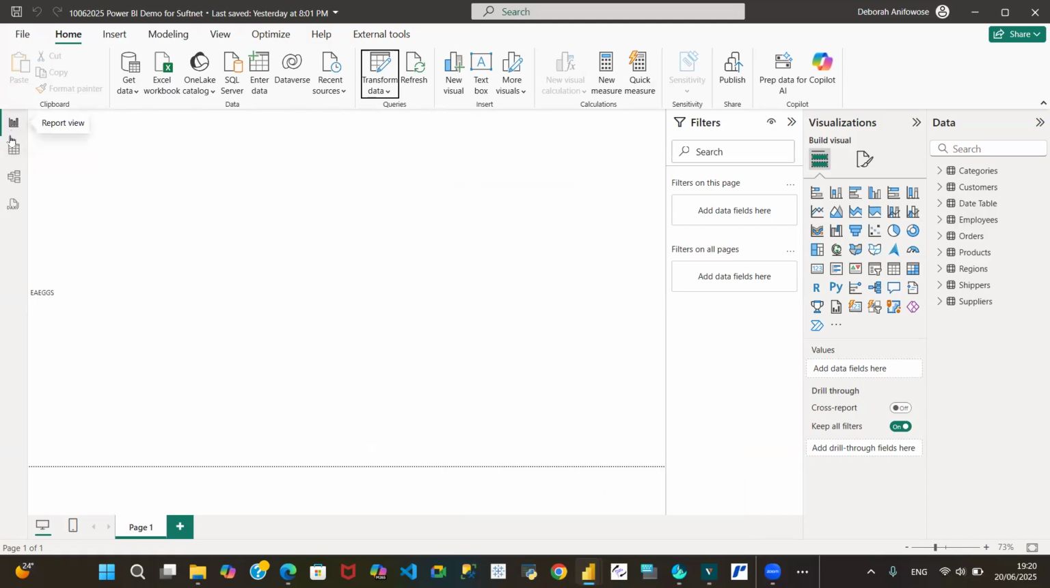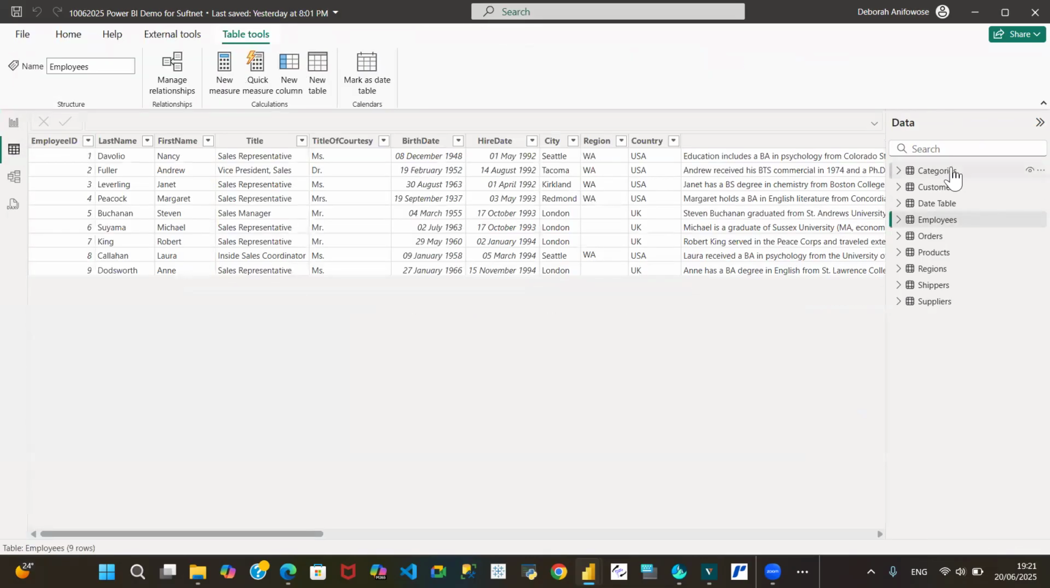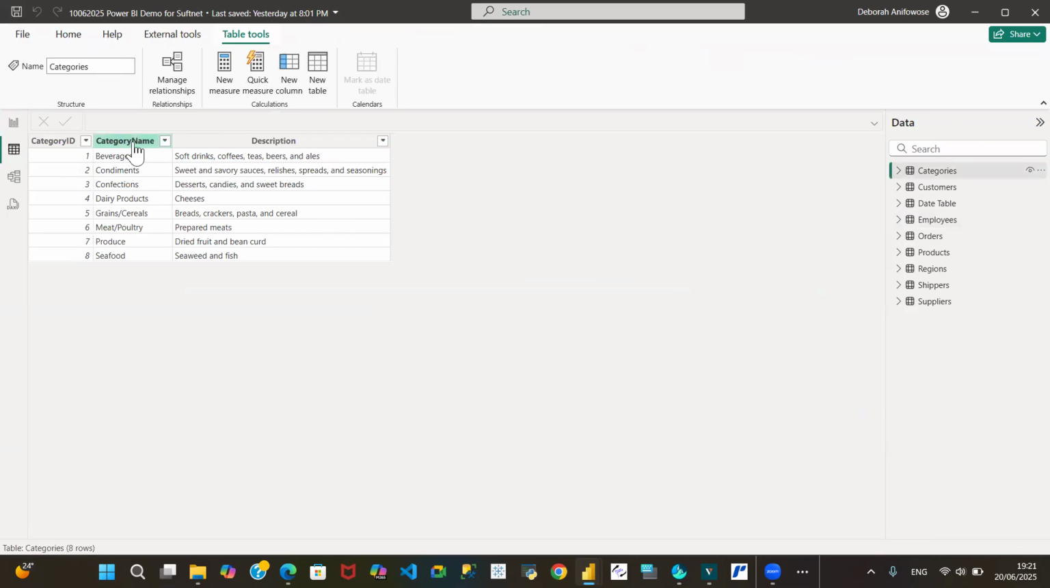Now, immediately you bring your data in from Power Query into Power BI, you want to check through these three icons at the top left corner here. We have this one, a graph icon. It's the report view, where we are at the moment, the canvas where you can create your different charts. And then we have the table view, where you can view your data, your tables, in the form of tables that they are.